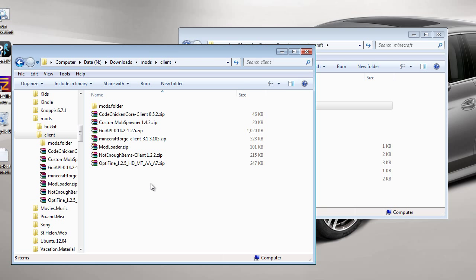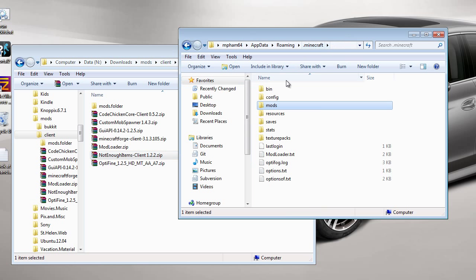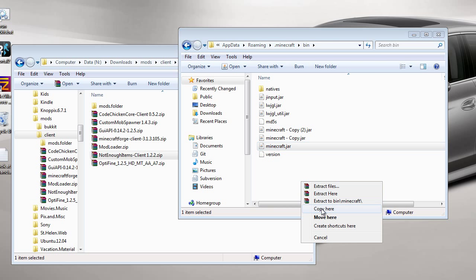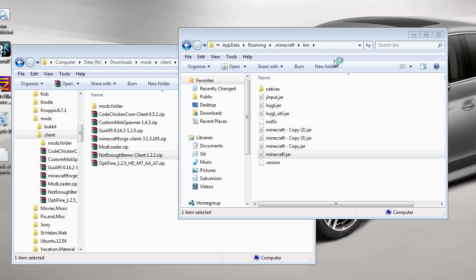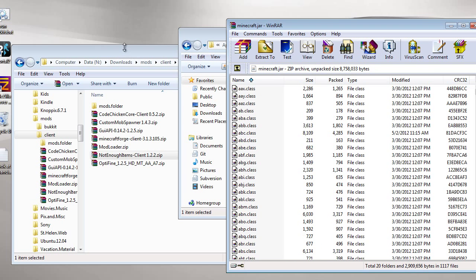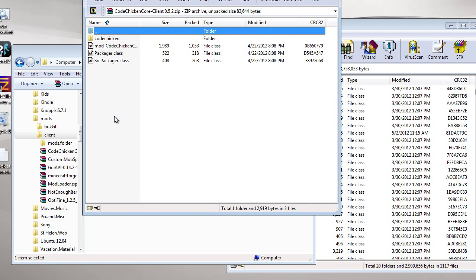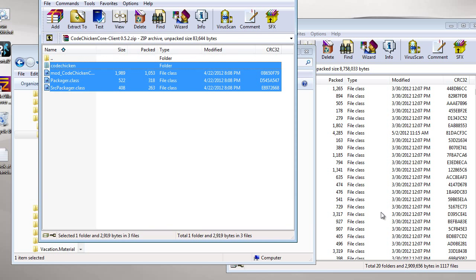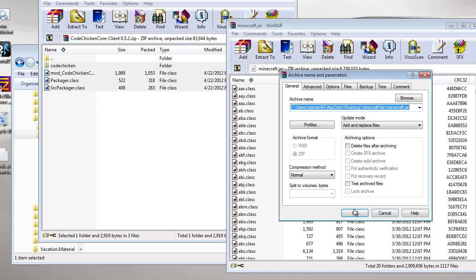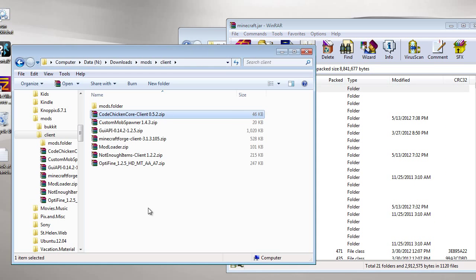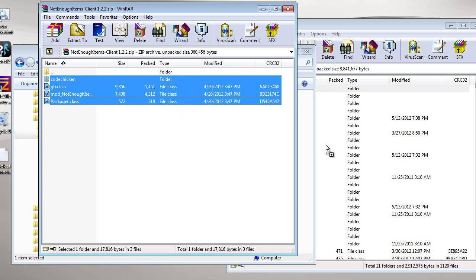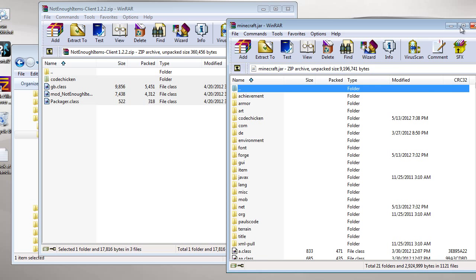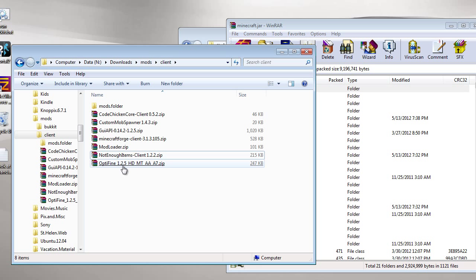I want to also install the NotEnoughItems-Client. So for that, make another copy. We first need the CodeChickenCore-Client. Just mark everything, copy it in here. And then the NotEnoughItems. Again, mark everything. Put them in there. I think we got everything.